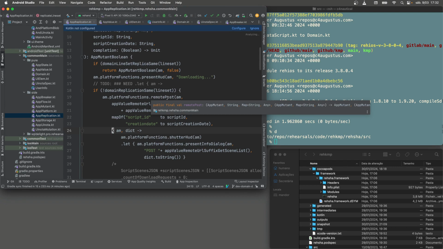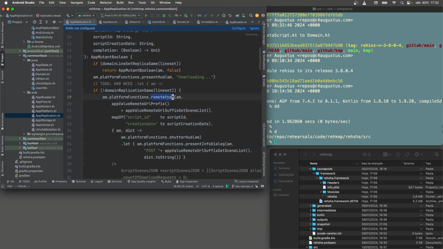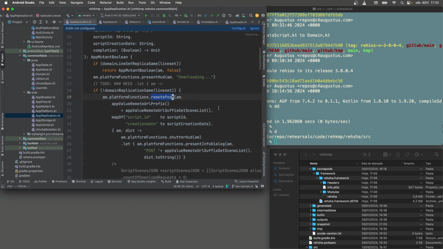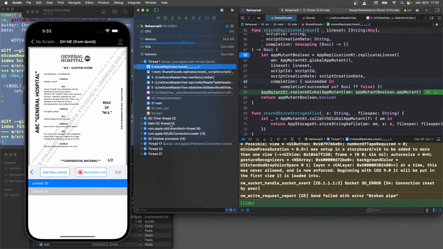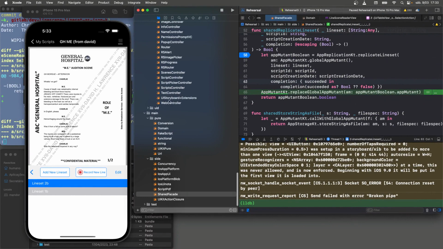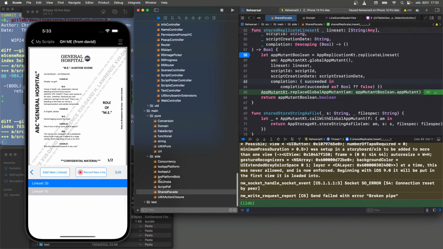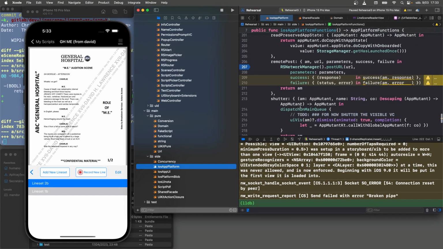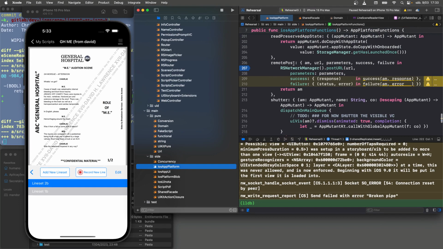Platform functions. Oh, this is a network call, isn't it? That's right. That was the last thing I did. I actually make the network call from the Kotlin side, delegating over to the iOS code. It's all coming back to me. iOS app platform. I think I have a remote post. There we go. Yeah, okay. So we're actually just making network calls from here.